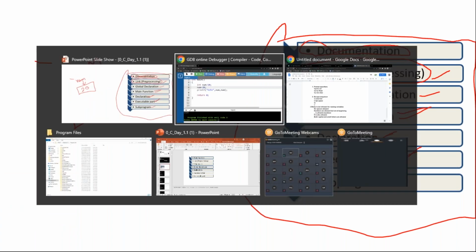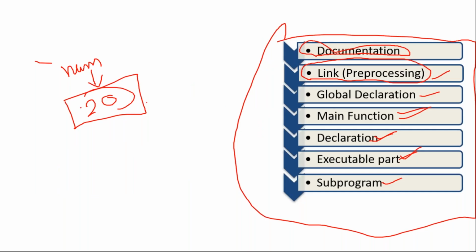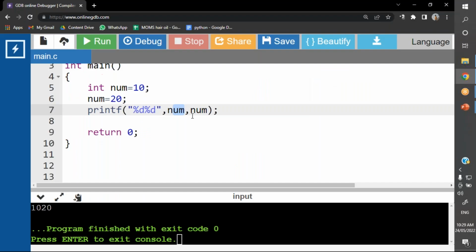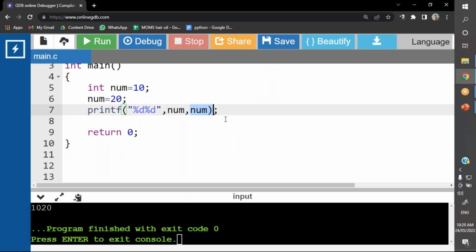After that what are you doing? You are printing printf %d num. What is the value which is stored in num? 20, right? So it gets printed 20. And for this num also, what is the value? It's the same memory location. What is that? 20. That's why we get 2020 as the output. Got it?